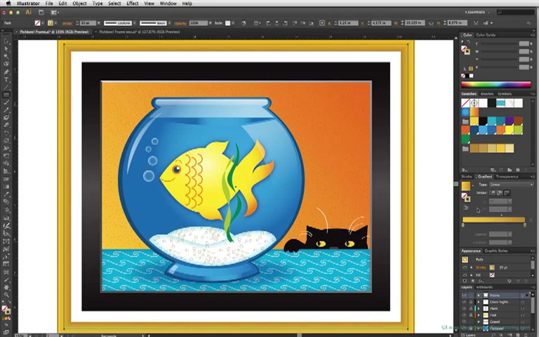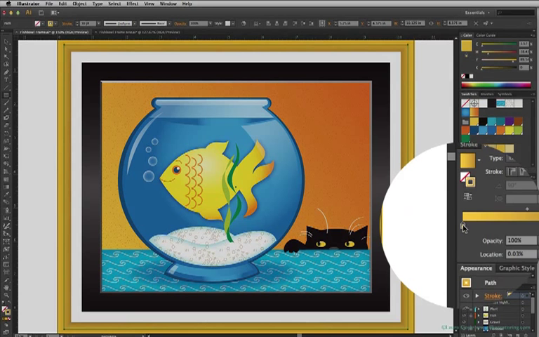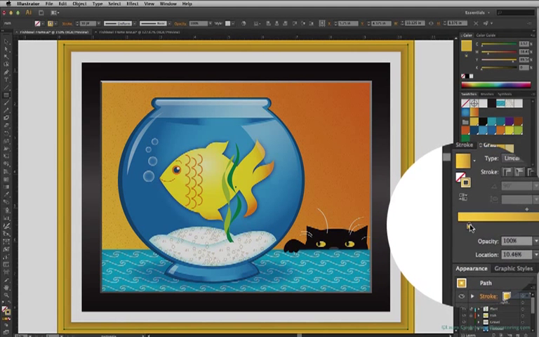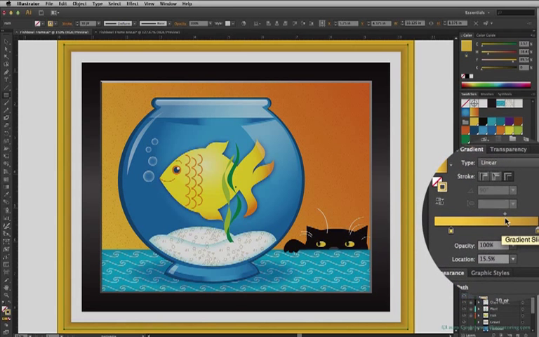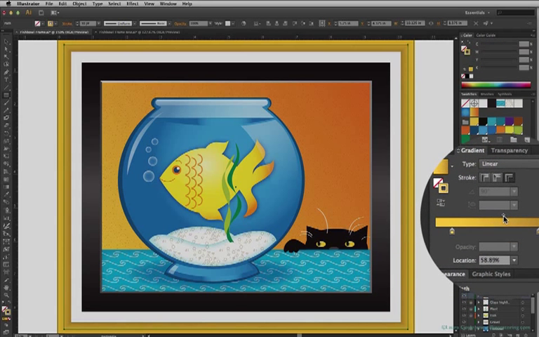Finally, on this gradient, we're going to change the location of the yellow color stop to 15%, just dragging the stop. It doesn't have to be exact. And we'll locate the gradient midpoint at about 70%.